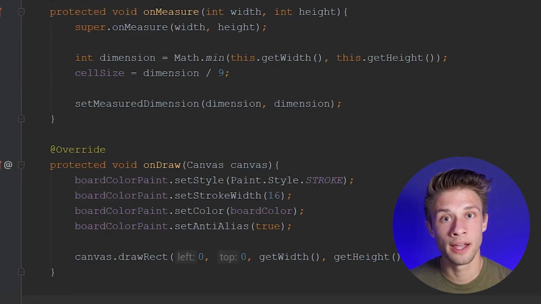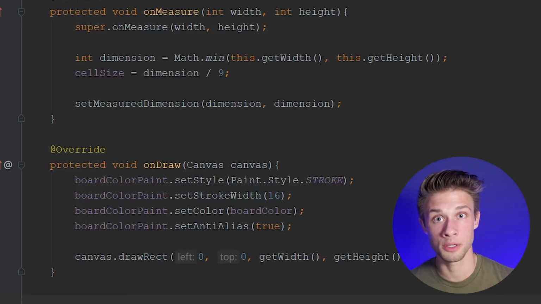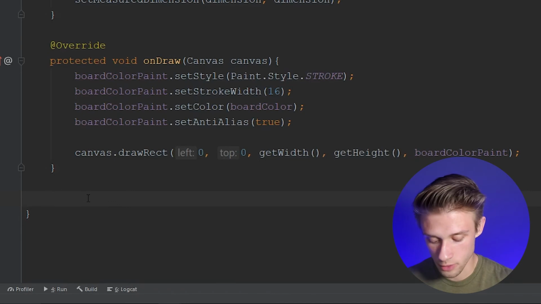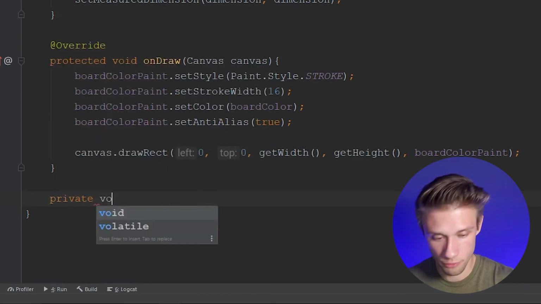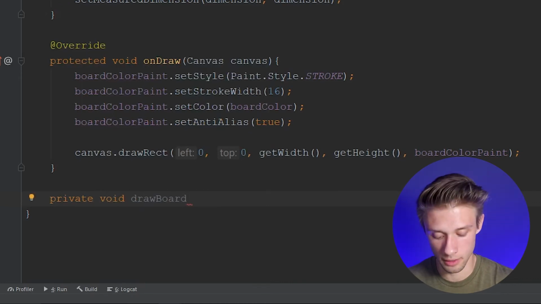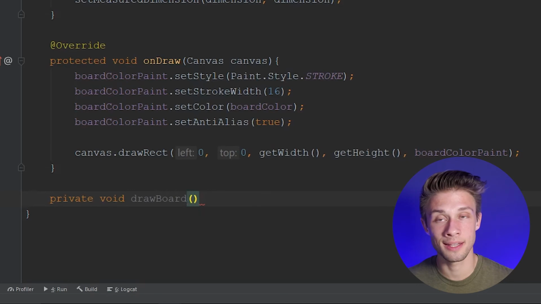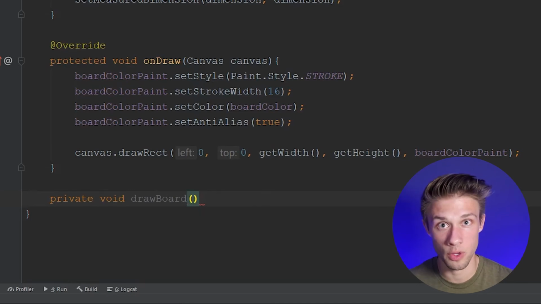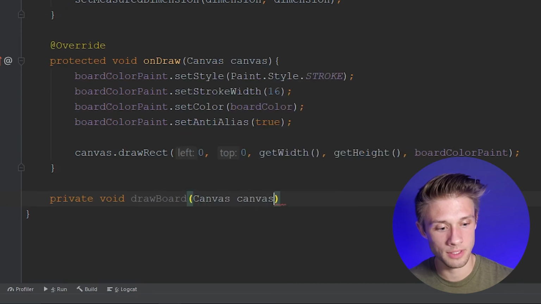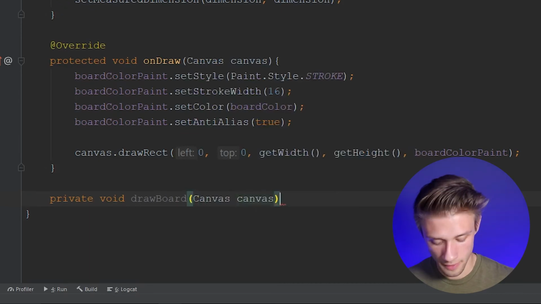So to add in these lines, what I want to do is create our own custom methods. So if we come outside of the onDraw method, I want to create this first one. So we're going to go private void, and I want to call it draw board. Now you can name it whatever you want. This is just what I want to call it. And then our draw board is going to take in the canvas or the area that our view occupies. So we're going to type in canvas, and then we're just going to call it canvas, the same as our onDraw method, and then close this off.